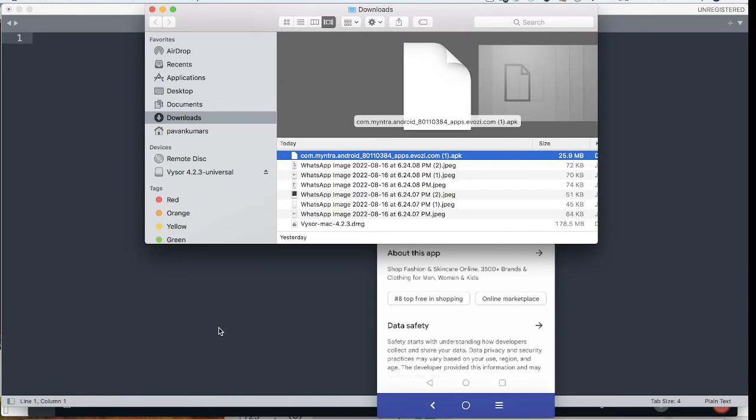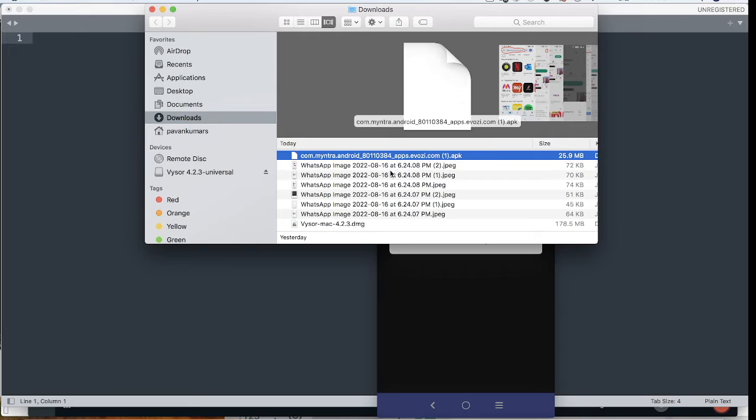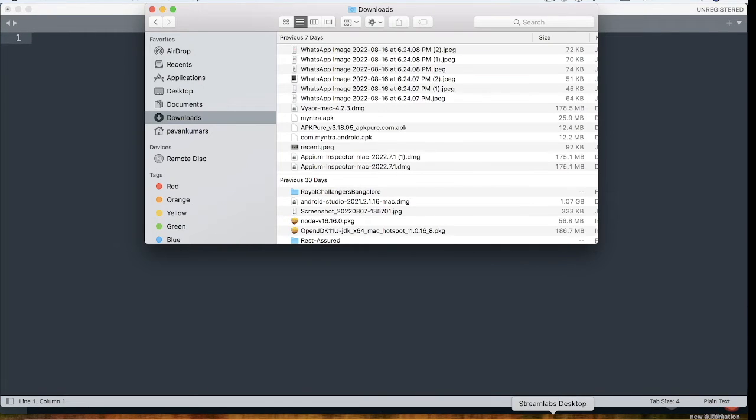Now I need to go to the location where I have downloaded it. Right, this is my APK file, and this is what I am going to use in my testing. This is how the APK file looks in my system once I download it from that website. I have renamed that file to myntra.apk.